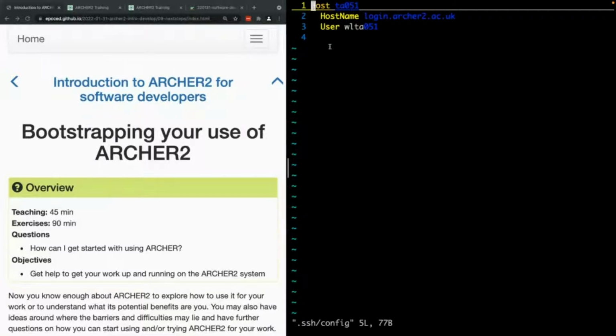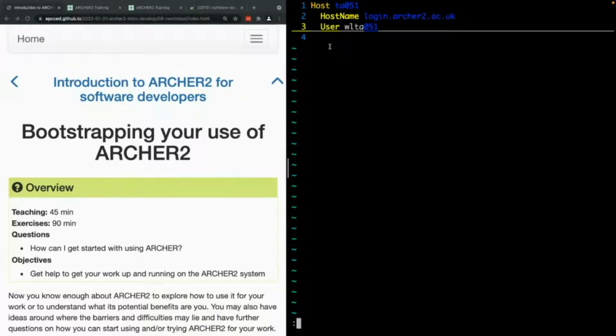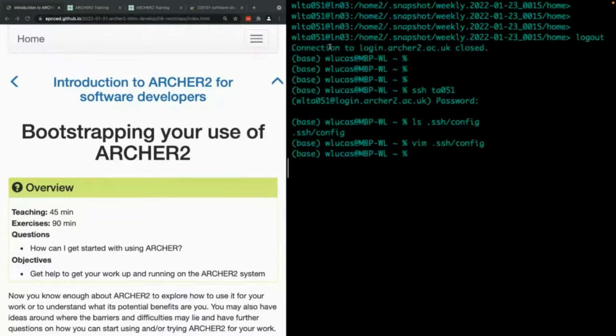It starts off with Host, and then you give it a name. I'm calling this TA051, that's the course, but you can call it whatever works for you. Then you give it a hostname, login.archer2.ac.uk, and a user. Okay, great. Thanks, Monica. Good to know it's visible. With that, I can now just do SSH TA051.